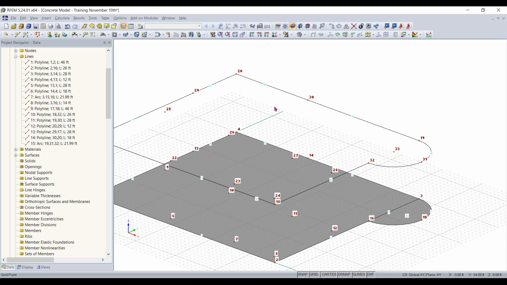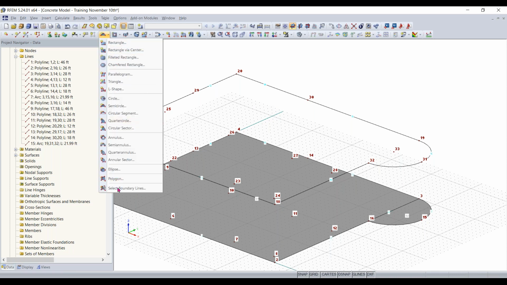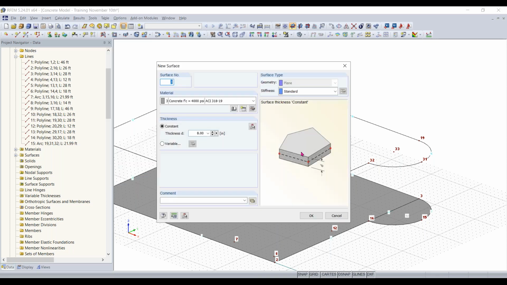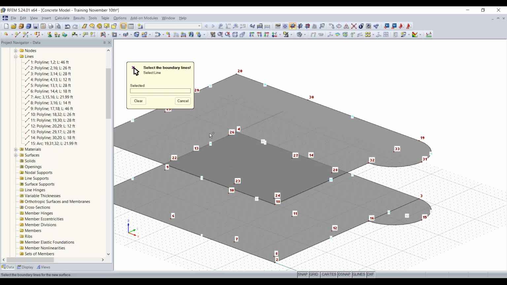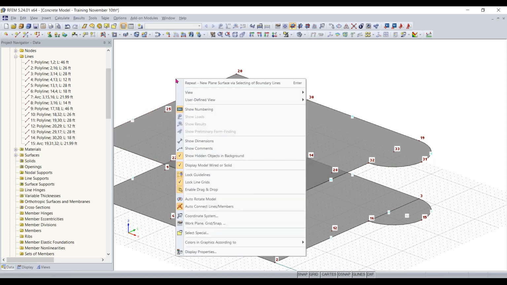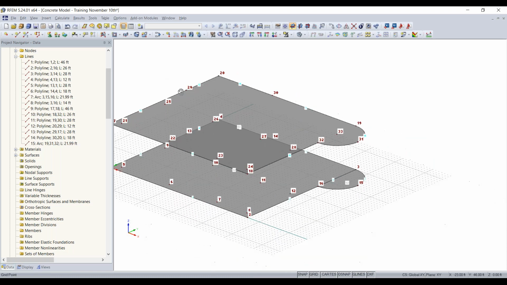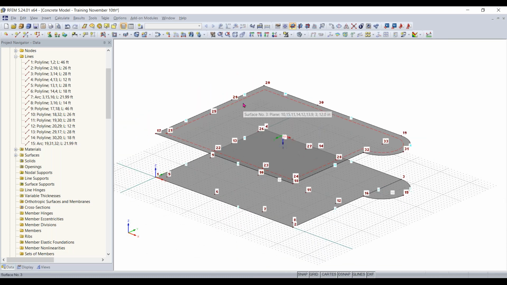And now I can basically just create a new surface using the boundary lines. So if I hit select boundary lines and then change my thickness here to 12 inches, I can hit OK, use my cursor, and the program automatically selects all the boundary lines connected there. And then I can exit out of that tool, and now we have our ceiling slab.